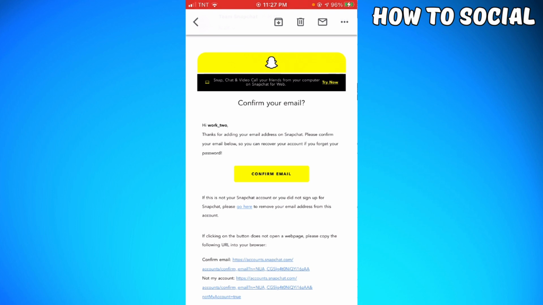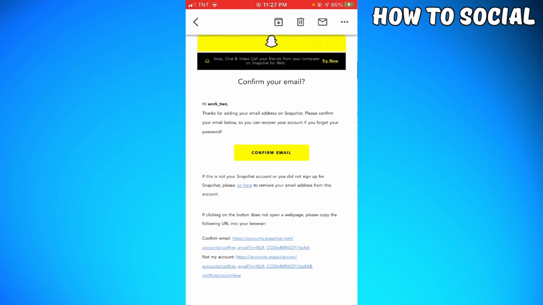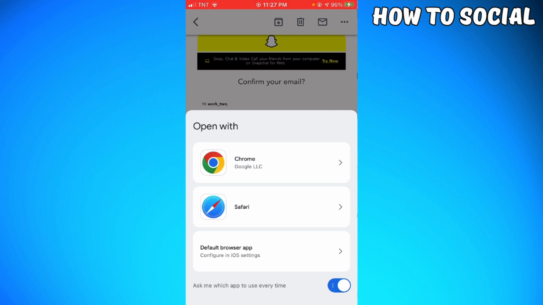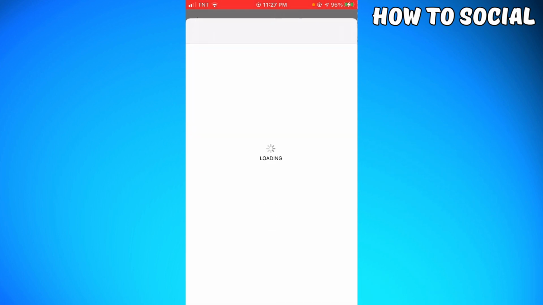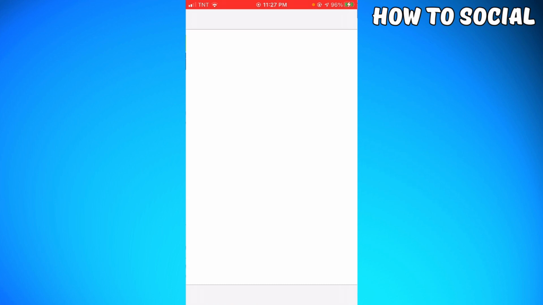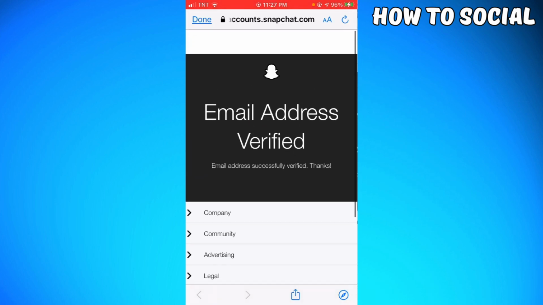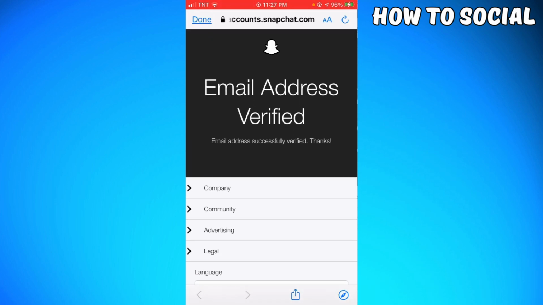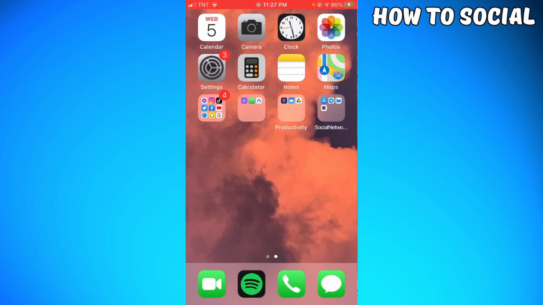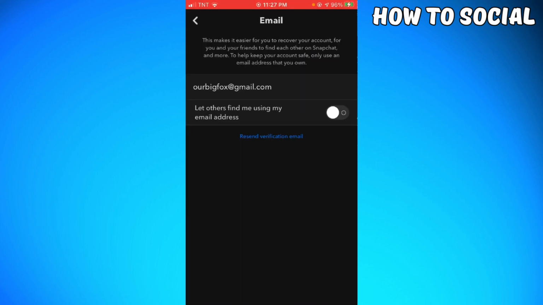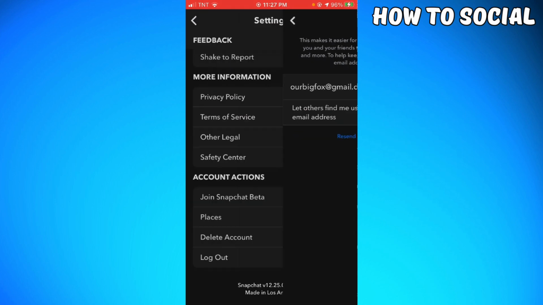So now, as you can see, I have the email. Just need to click on confirm email. Then choose any browser. I'm just going to choose Safari. And now your email address is verified. So you can now go back to Snapchat and log out your account.